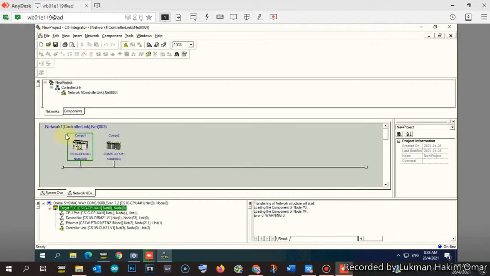Okay, now as you can see here, we have the PLC master and PLC slave, node number 3 and node number 4, correct? For this data link, we only configure in the master PLC. We don't configure in the slave PLC because the master will manage all the data exchange. That's why we call it master. It's the mastermind of everything.